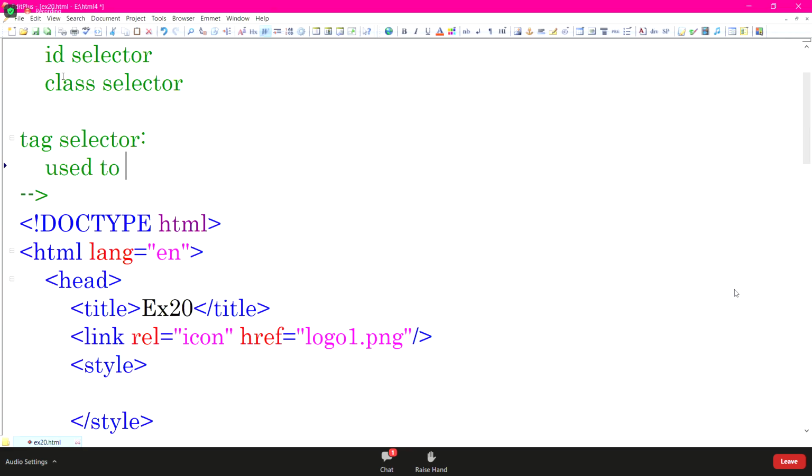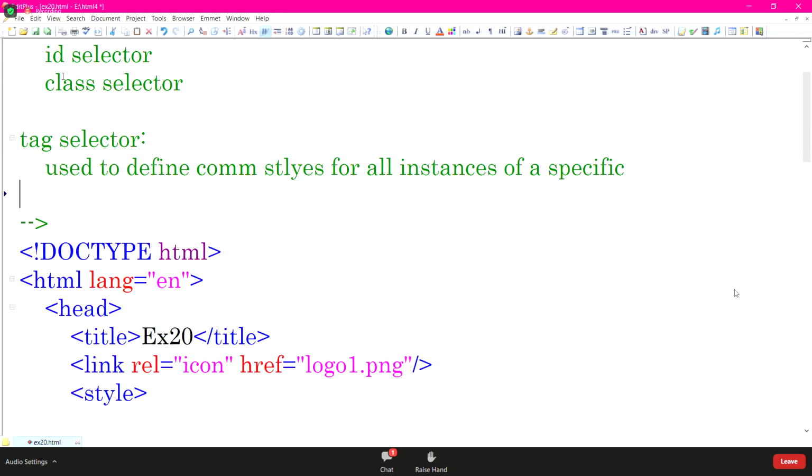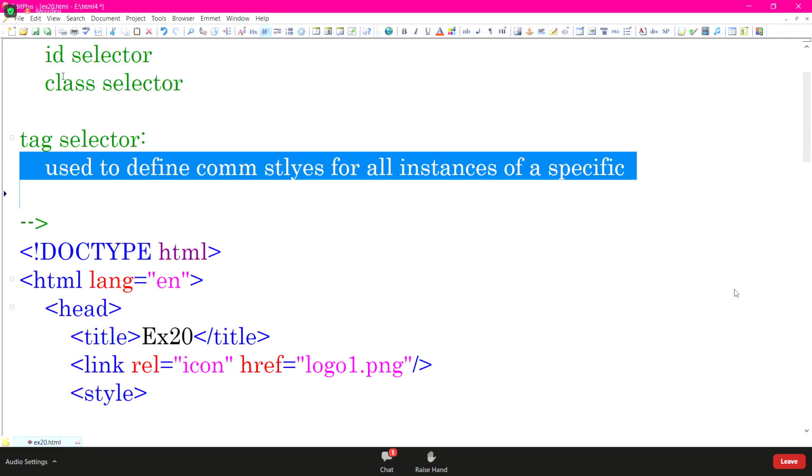So it is used to define common styles for all instances of a specific tag or particular tag. So this is the purpose of the tag selectors. And moreover, these selectors are your interview questions also, sir. Remember, what is ID selector? What is class selector? Difference between the ID selector and class selector. All are your interview questions, FAQs.